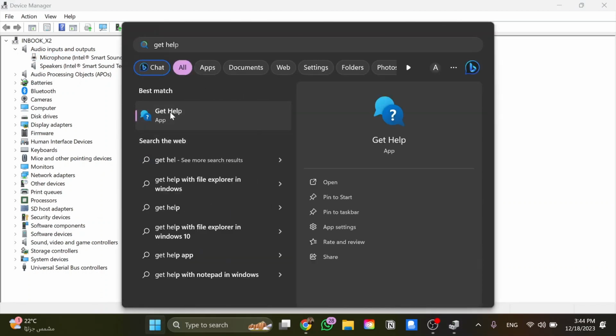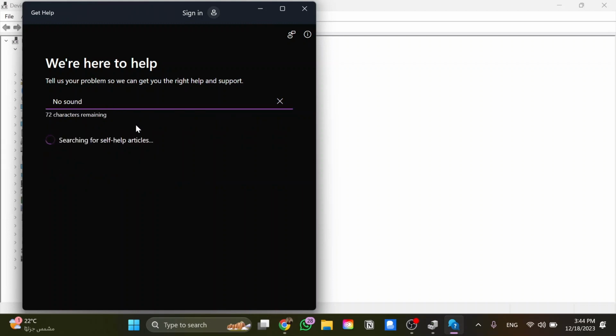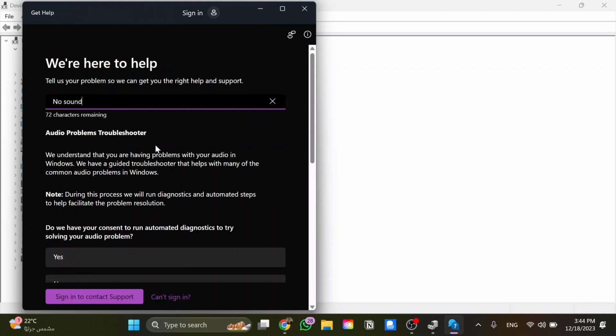The last option, if it's still not working, is to go to Windows here and search for get help and open this option. Once you get to get help, as you can see, just write no sound here and click on enter. And as you can see here, they can suggest some articles to help you with that.